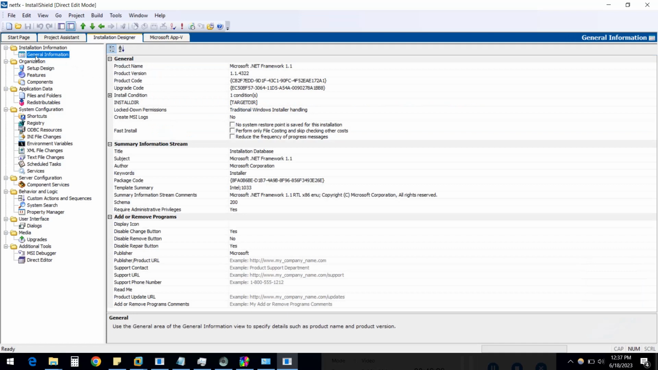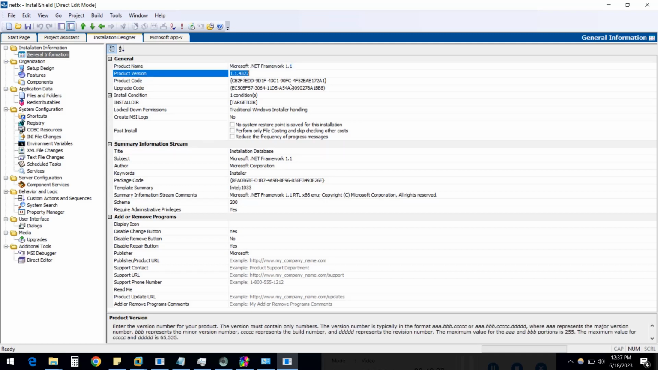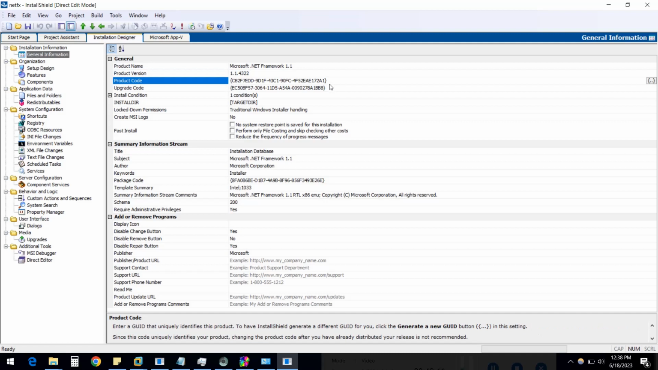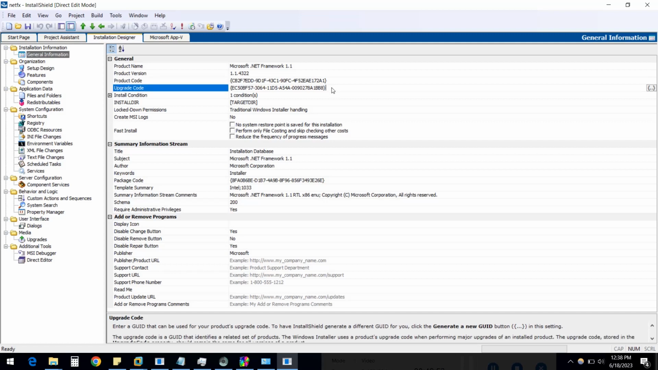Here you can see the product name of the Mutex application. This is .NET Framework, and you can see the product version and the product code. Product code is the unique ID. With this unique ID, it will create the uninstall string, and with this product ID we can uninstall this application as well. And this is the upgrade code. Whenever you release another version of the application, you can use this upgrade code to upgrade to the latest version.